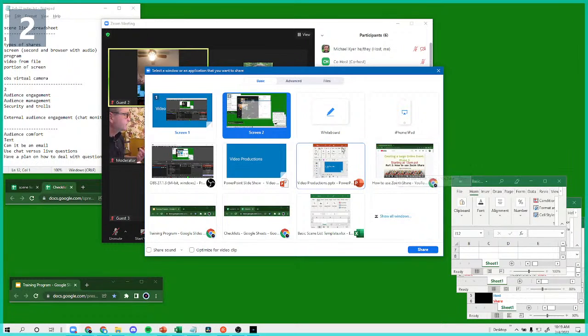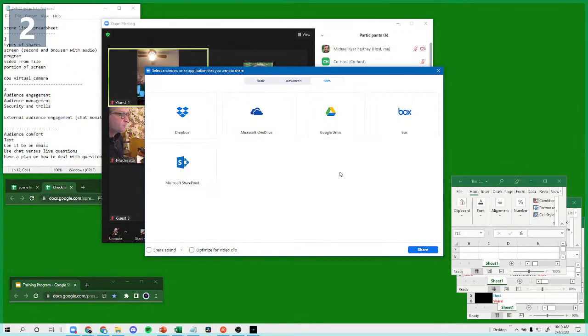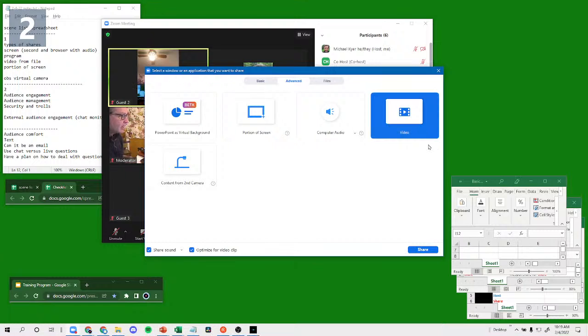So that is the share screen: browsers, your second monitor, a program, and then a video from file. This is always a nice one, the video itself. I can share the file directly; I don't have to have the video open in a player. And this is a new feature to Zoom, so it's worth practicing.